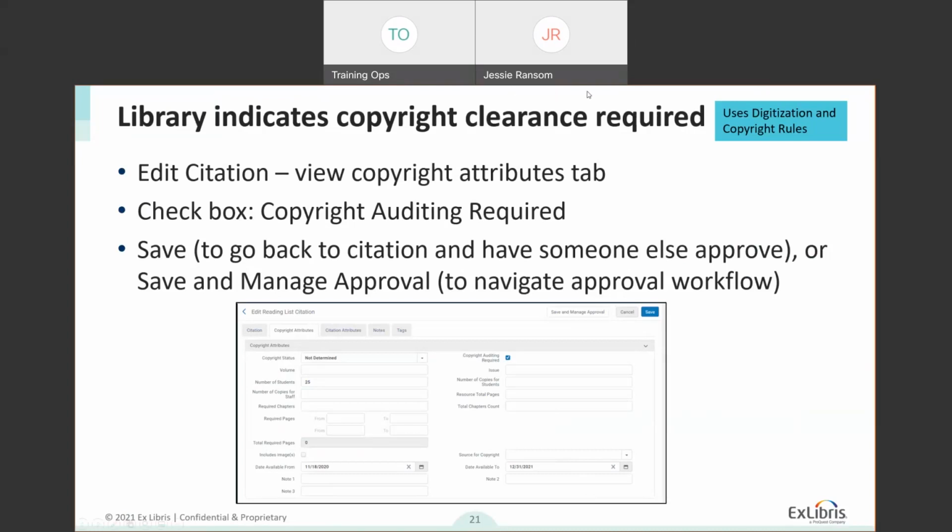I'm going to pause here. Let me just take a look. I saw a question come in the chat. Once a digitization request is fulfilled and sent to the patron, can you resend the file to the patron if they claim they never got the digitized file?